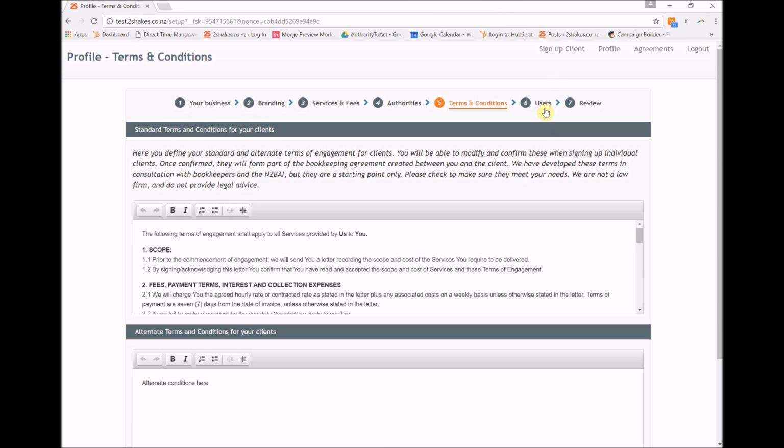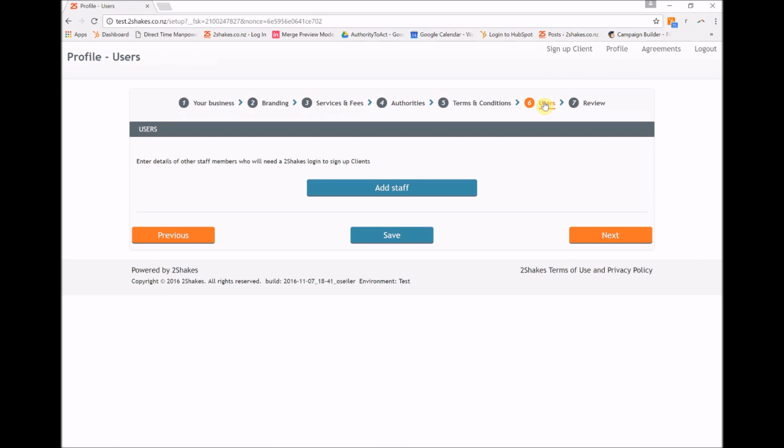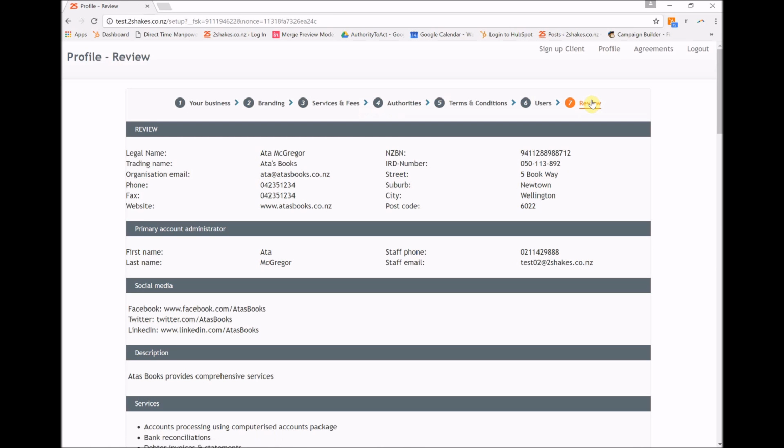Lastly, the users section allows you to select or enter the details of any other staff members who you want to log on and do work at your firm. Just click on the add button and you can enter their details in there. Finally, the review section just lets you check all the information that you've put in and how it looks. You can double check that everything looks correct.